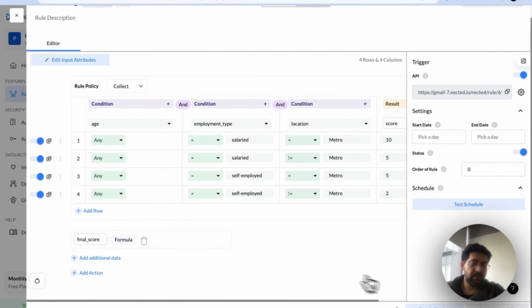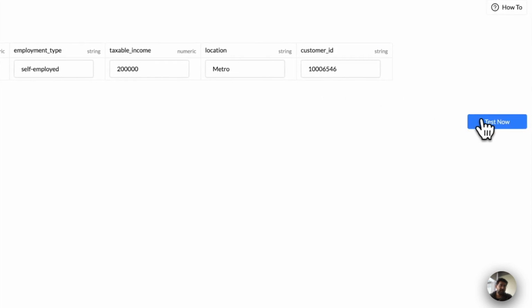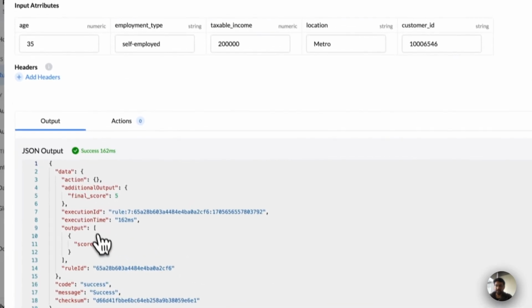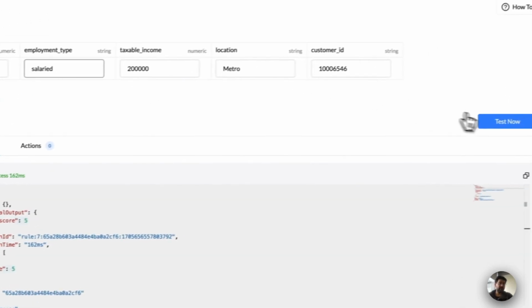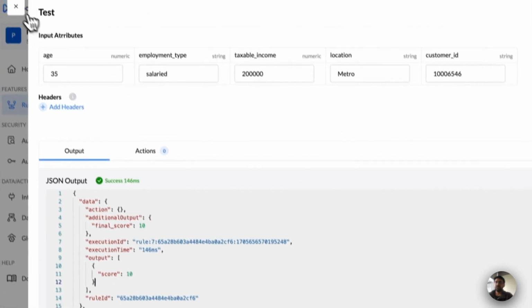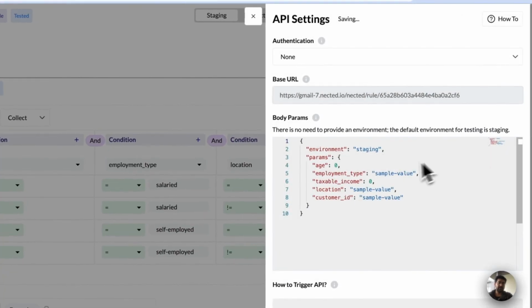Once this is done, I'll go into test and staging. These are all the input attributes that are coming from my side. I'll just test now, and this will be the result that is coming, right? Because it was self-employed, taxable income was this, the score is 5. But if I move it to salaried and test it again, the score is 10. We are built for mission-critical and customer-facing flows, and that's how you'll see the response here. So this is the final response that is coming as a score. You will close it. Now you can just publish it over the API to make it live in production. So it is as simple as that.